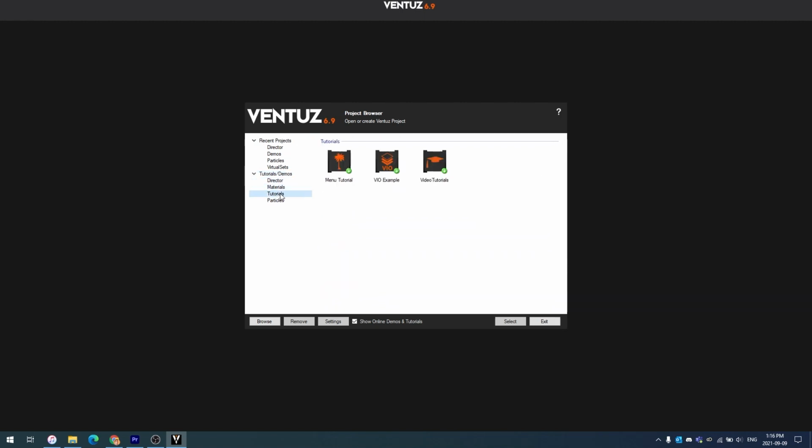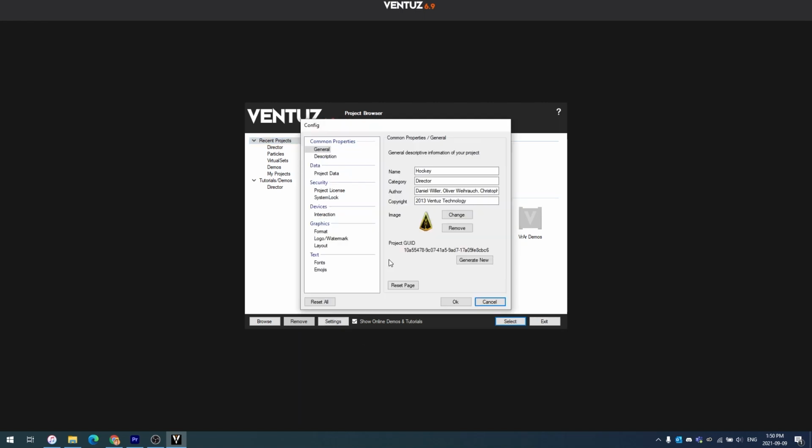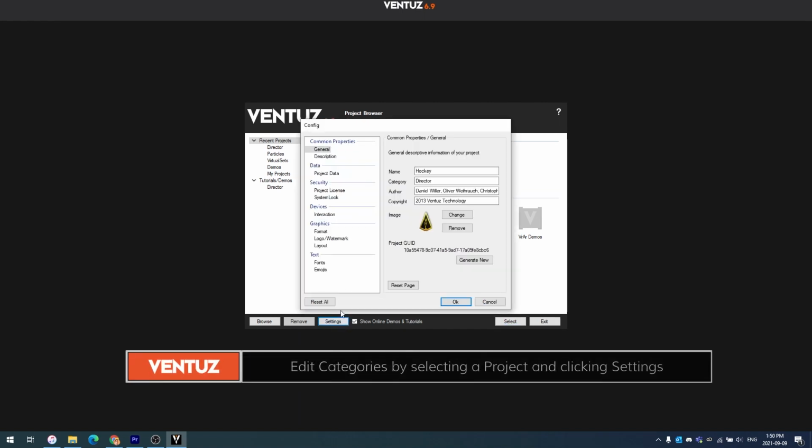You will notice that the content browser organizes projects by categories. Categories can be created when setting up a new project. You can also edit the category of an existing project by right-clicking on it and opening its properties, or by selecting the project and clicking on the settings button. This is a useful way to help keep your list of projects organized.